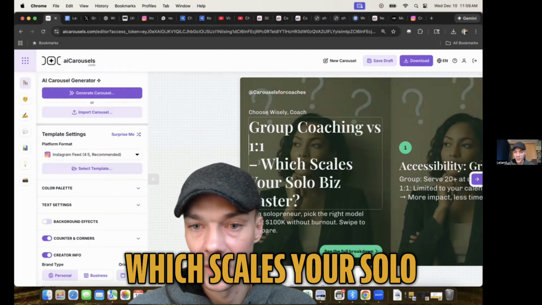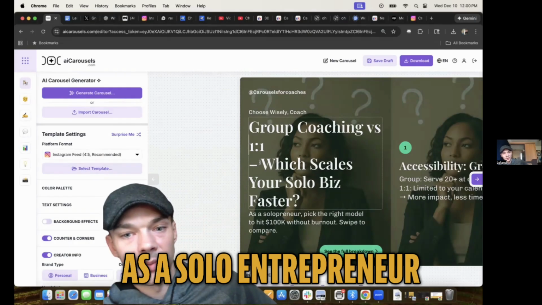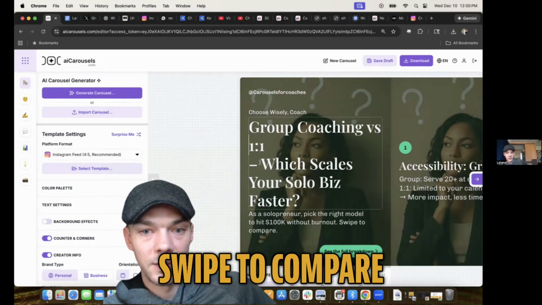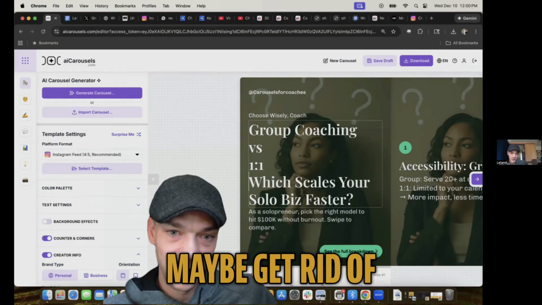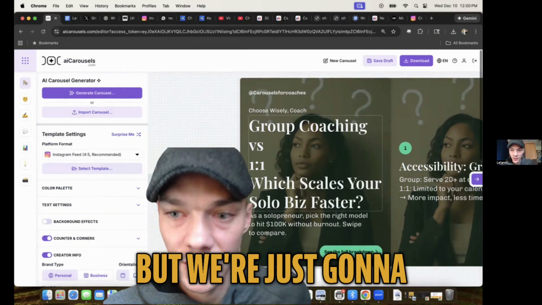Which scales your solo business faster? As a solo entrepreneur, pick the right model to hit 100K without burnout. Swipe to compare. Okay, we'll have this layout. I don't love it, but maybe get rid of that em dash. I don't love it, but we're just gonna go with it for now.